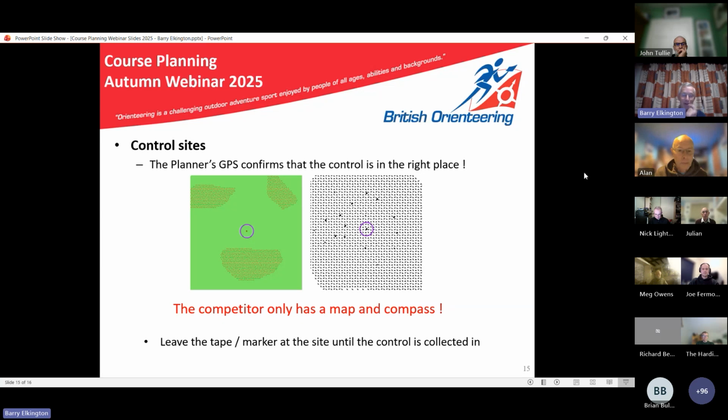Right. So they're 2 maps I generated in a minute on OCAD. First one's a forest with a little tiny knoll in the middle of it. The second is a boulder field with lots of boulders. The planner's out, they're putting the controls out, and his GPS confirms that he's absolutely in the right place, so that's where the control is going to go.